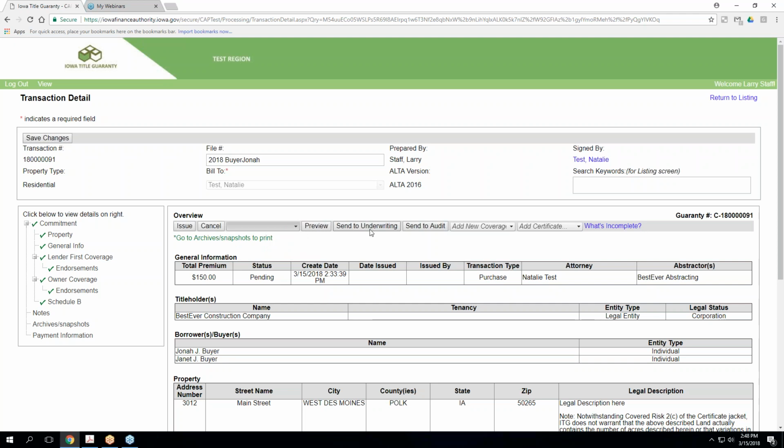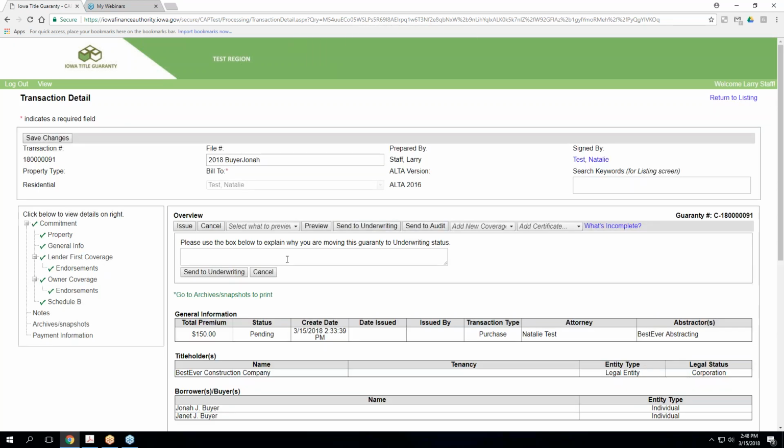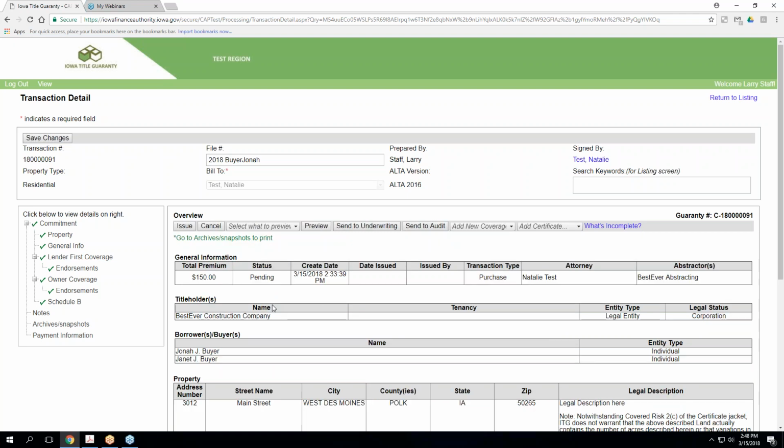If you have a question for our underwriters, you can ask it by clicking on Send to Underwriting. Then you will add a note explaining what you need. So here you'll click on OK, and you can tell the underwriting attorney exactly what your question is. We'll hit Cancel there.